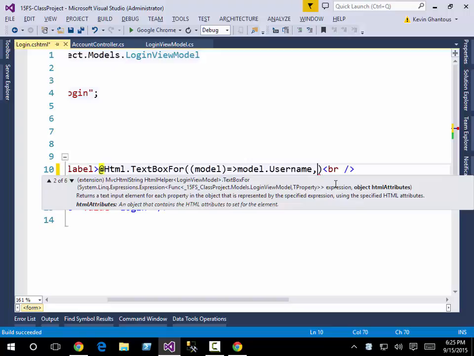Different ones have different overloads. So for the text box, the one that we're looking at now, the first parameter is an expression, which is this lambda expression. Comma, and then the next thing that it takes is an object, which it calls HTML attributes. Now, you may be like, it wants an object of HTML attributes. What does that mean?